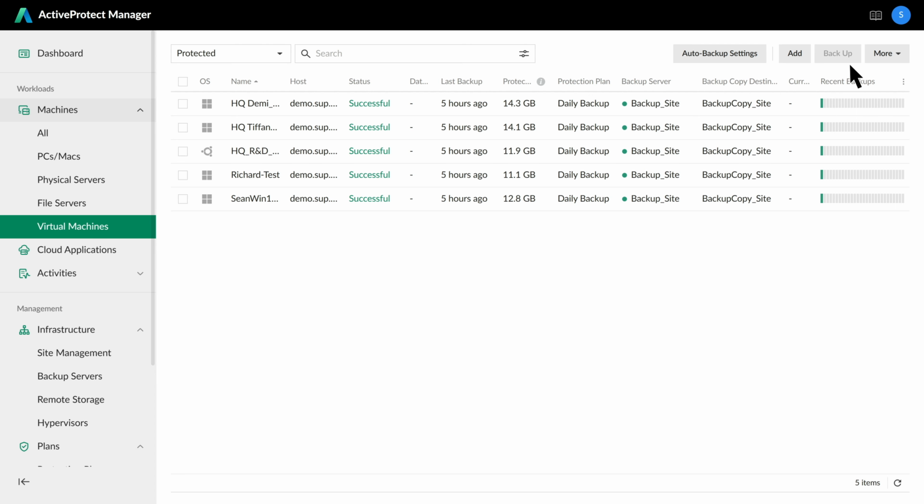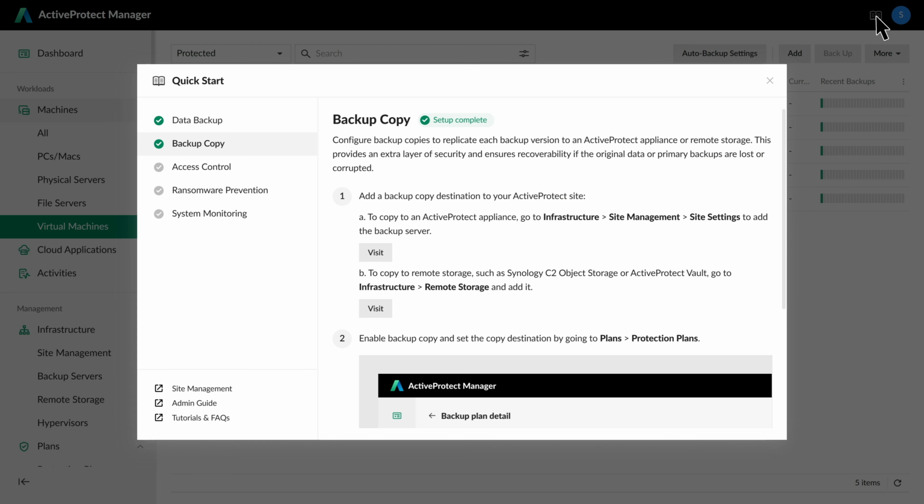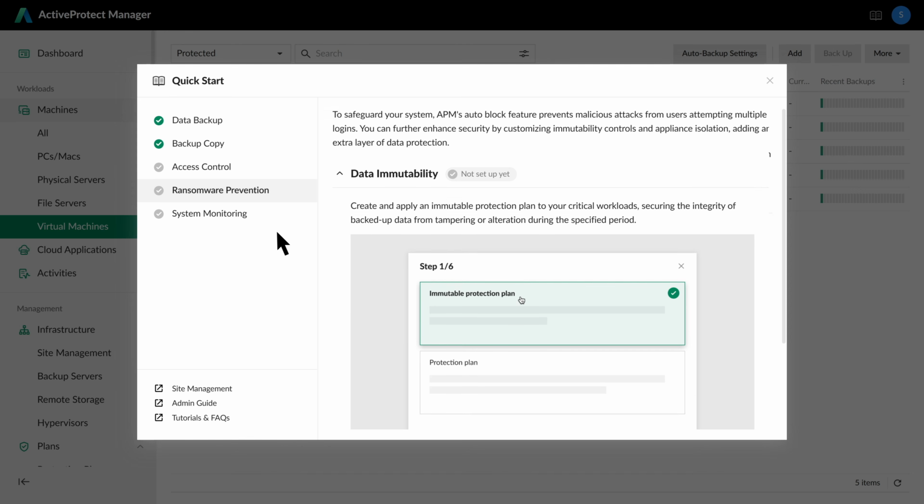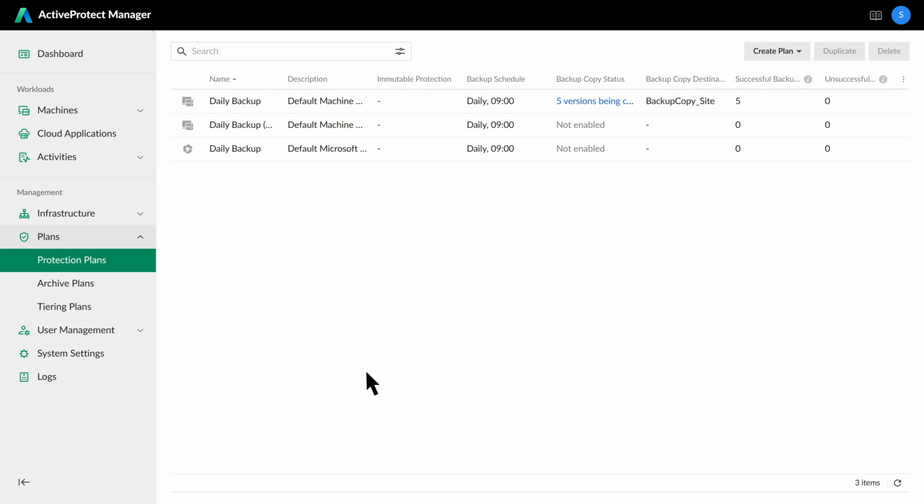Now, let's return to Quick Start to continue with the next settings. To better protect against ransomware, we recommend turning on immutability and data isolation features. ActiveProtect uses WORM technology for immutability, so once data is written, it can't be changed or deleted, offering strong protection against ransomware attacks. To enable immutability, go to the Protection Plans page. Since it isn't included in the default plans, you'll need to create a new immutable plan for your critical workloads.